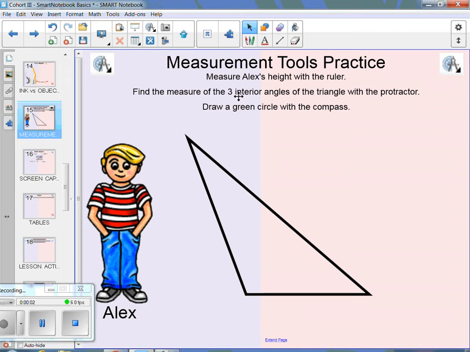All right, I want to show you a few other tools I like to use a lot. The first one I want to talk about are some measurement tools. So right here underneath this little icon, I want to show you a few cool measurement tools. The first one I want to show you is a ruler. I already have a triangle and a little image of a boy here that we can measure for practice.